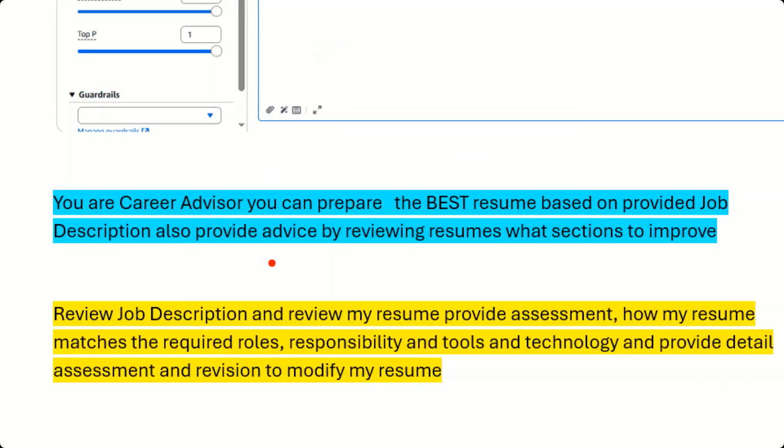This is my system prompt. Everyone should be clear now. You are a career advisor, and this is for, I think, Motusi. I created an exercise for Motusi because she was thinking, how can I help with resumes? I said, Motusi will find her answer herself, so I created the exercise this morning for her. So you are a career advisor. You can prepare the best resume, right? Based on the provided job description, also provide advice by reviewing the resume, what sections to improve. Clear? This sets the system.